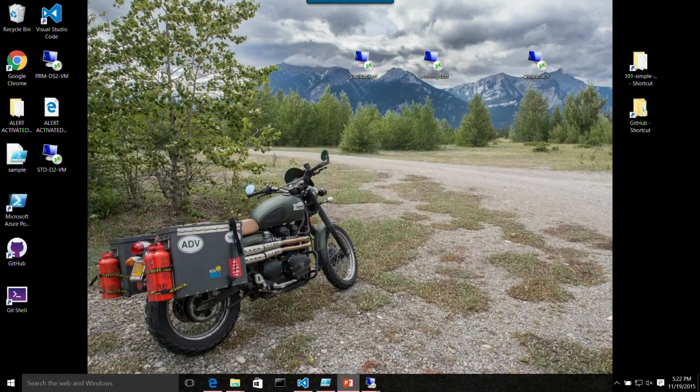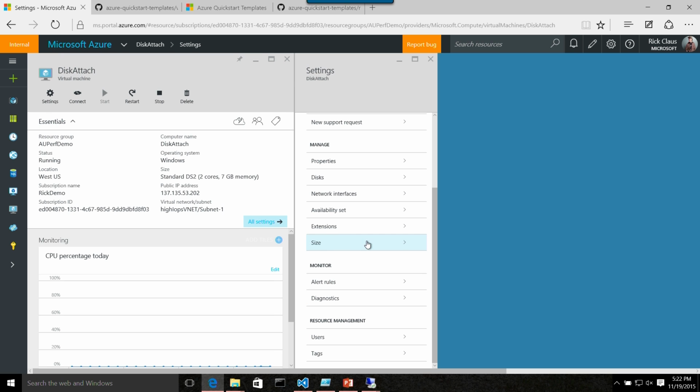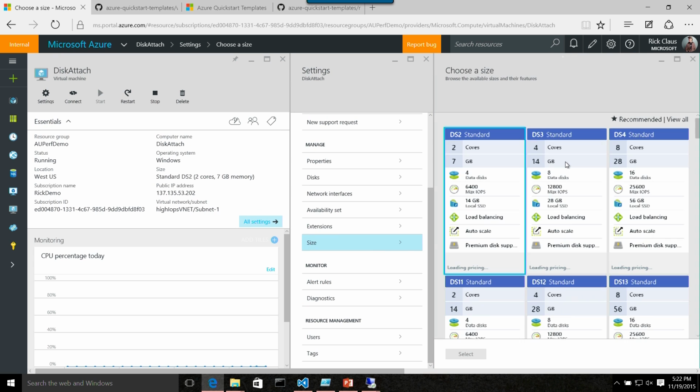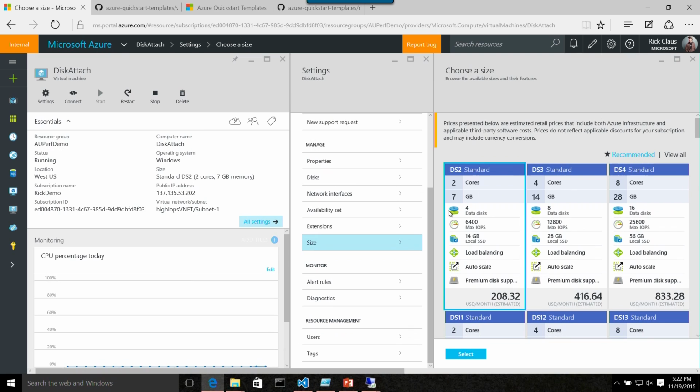This guy, thank you very much, on my portal for disk attach, comes down here under sizes. He's currently set up to be a DS2. He has 2 cores, 7 gigs of RAM, 4 data disks possible, maximum IOPS of 6,400 IOPS, 14 gigabytes of local SSD, and it also happens to support premium storage. I hit the stop button and zoom too quickly. MSRP, absolutely non-discounted, $208.32 to run that guy 24/7 if I needed to.